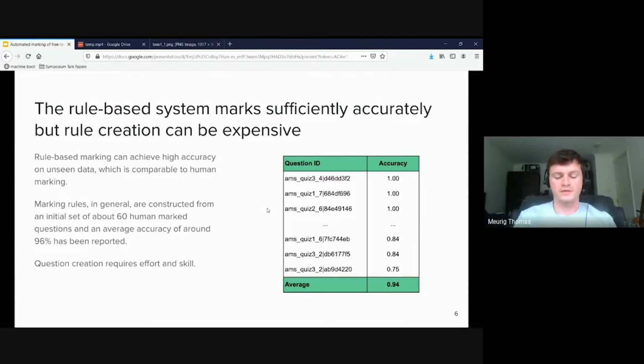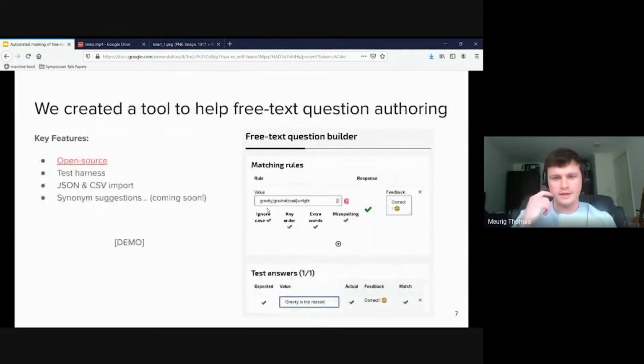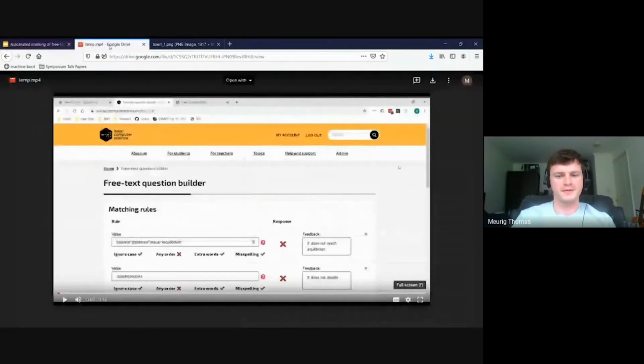I've heard the task of constructing these rules to match what the human marked ones is a bit like a game of whack-a-mole, where you change the rules to fix one and it breaks the others. But to help with that, we have constructed a little tool, which is really a test harness. I've got a demo, but it is a pre-recorded video, just in case things went wrong.